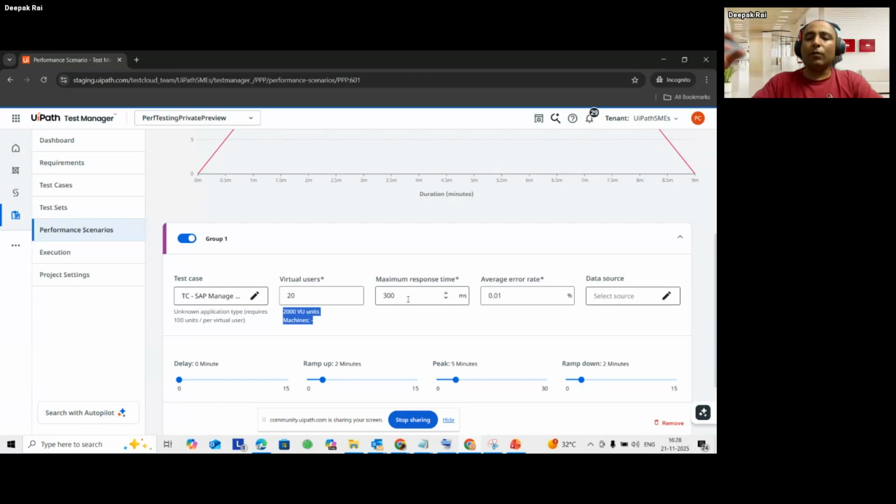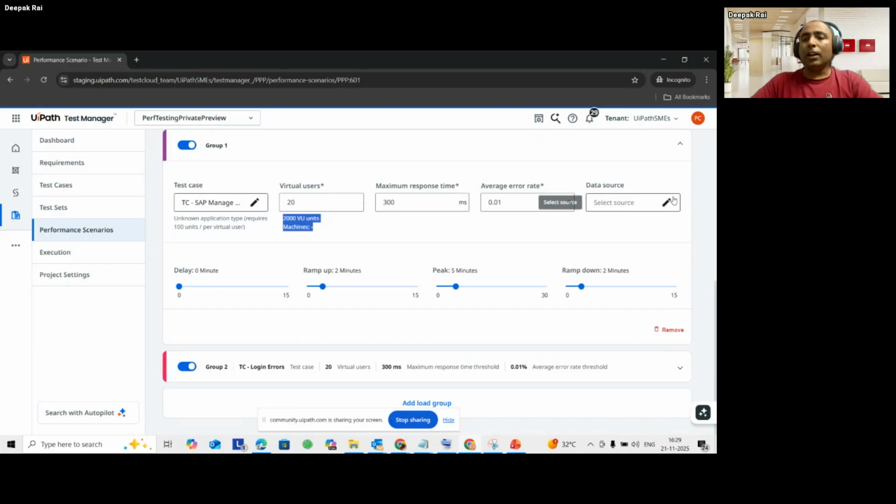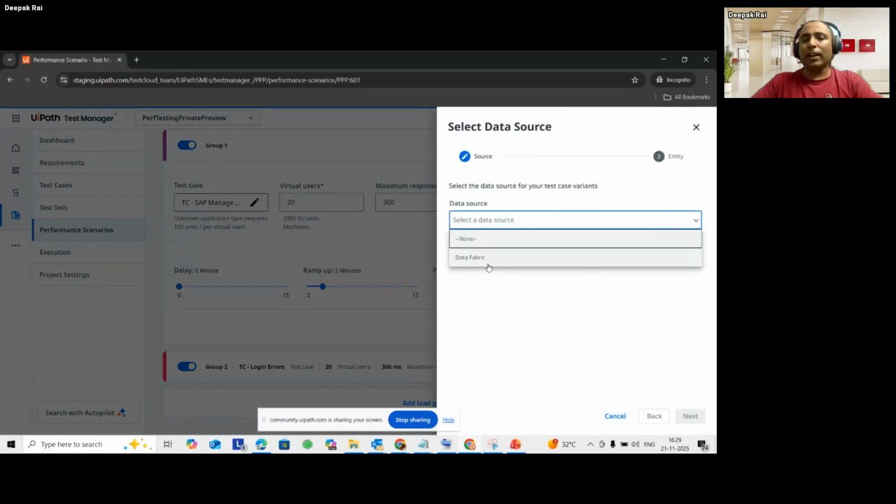So if the application is not responding, we can set the wait time to 300. After that, it will be considered a failure case. Average error rate is 0.01, and you can increase it if you want. Data source: if you want to define any data source, you can do it. And here also we have data fabric.